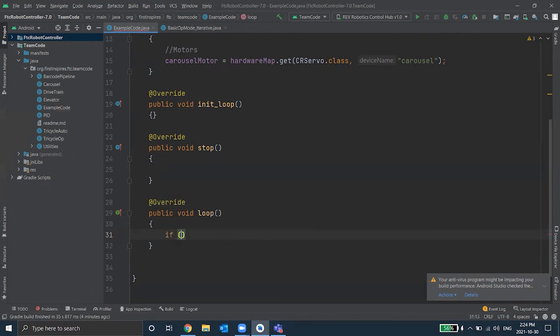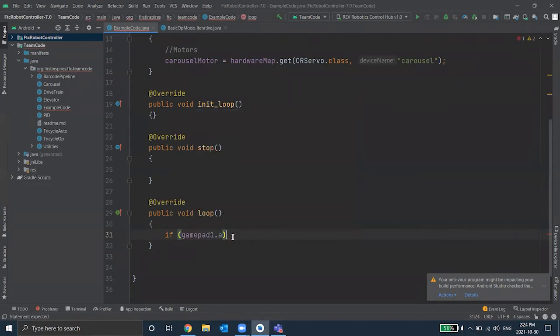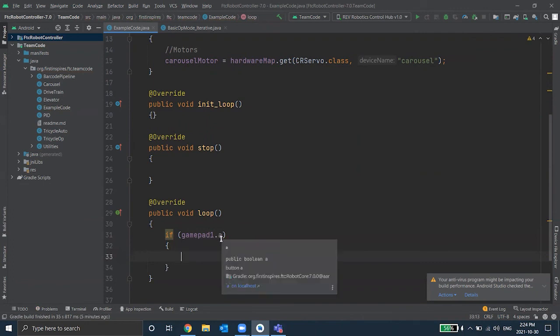So if gamepad. So if you notice, there is gamepad 1 and gamepad 2. That is because in FTC, you can have up to 2 controllers attached to the driver station phone at any point in time. And to differentiate between the 2 gamepads, you have gamepad 1 and gamepad 2. In this case, I'm going to use gamepad 1, and I'm going to use the A button on the controller. So if gamepad 1 A is pressed, so true, it will call this if statement.